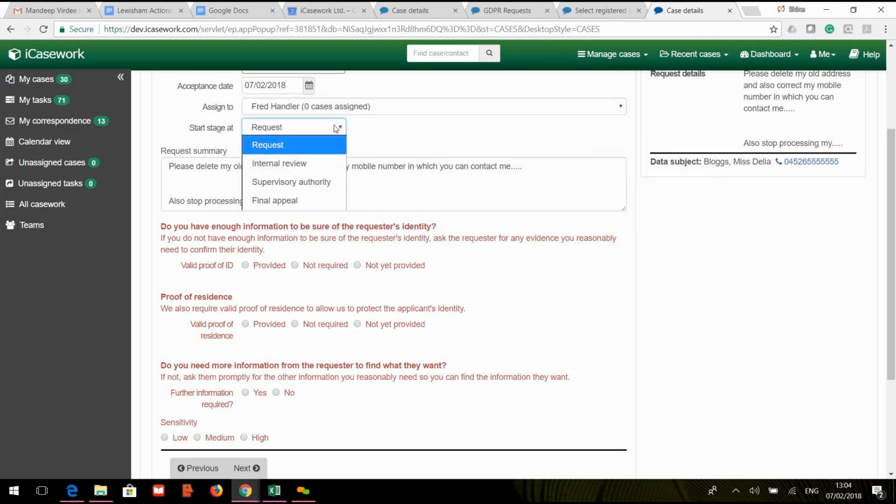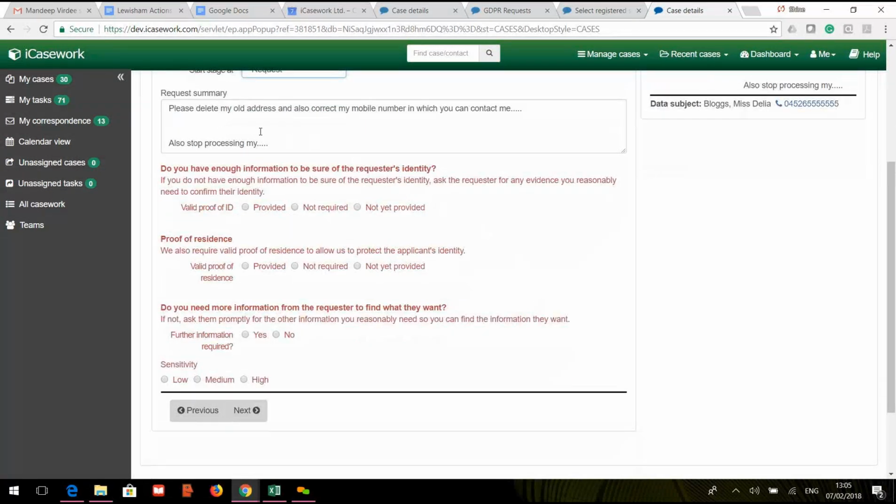You have the option to start at different stages. The different stages are internal review, supervisory authority, which is the ICO in this country, and final appeal, which is the appeal against that. In this scenario, I'm just going to run through a basic request. I can summarize better in the options here.